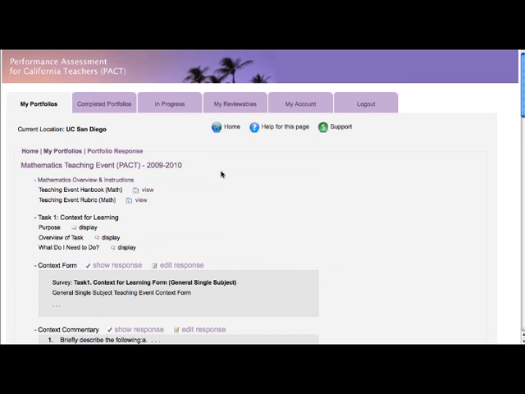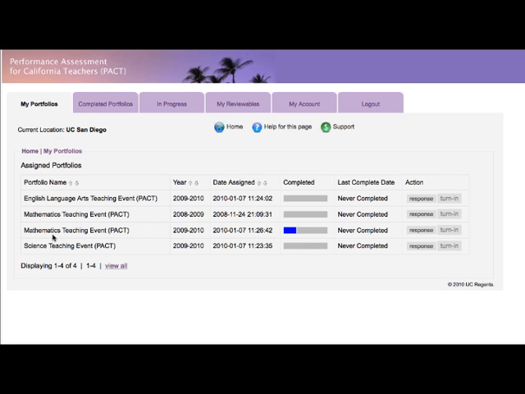Now if I go back to my portfolios, you'll notice that my mathematics teaching event has some progress because we were just in there completing some of the items. Now once you have this blue bar all the way to 100%, we could turn in that portfolio, and that would be your last step. So at the very end of this process, you'll click on the Turn In button, which will activate the scoring features of your portfolio.